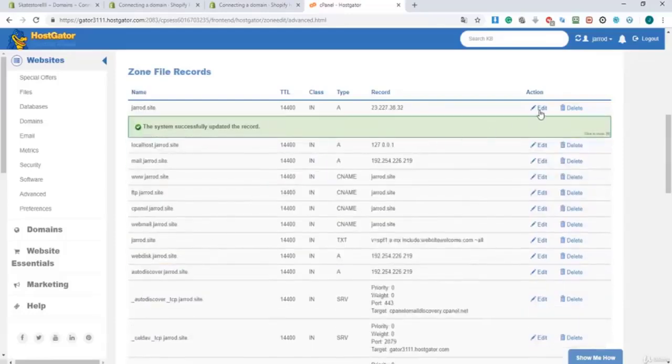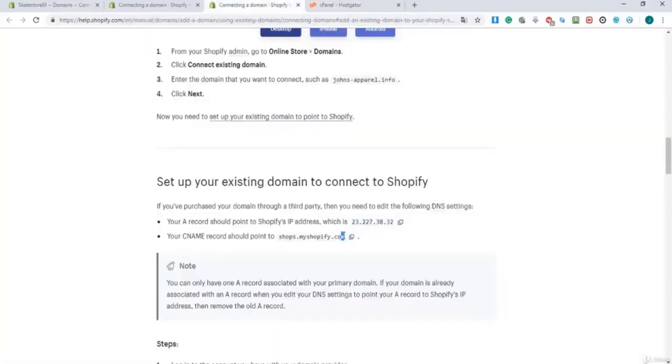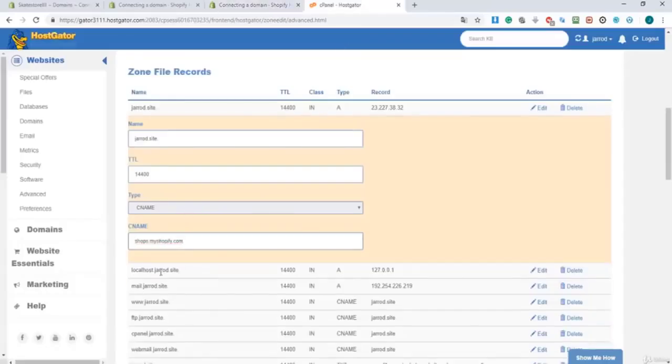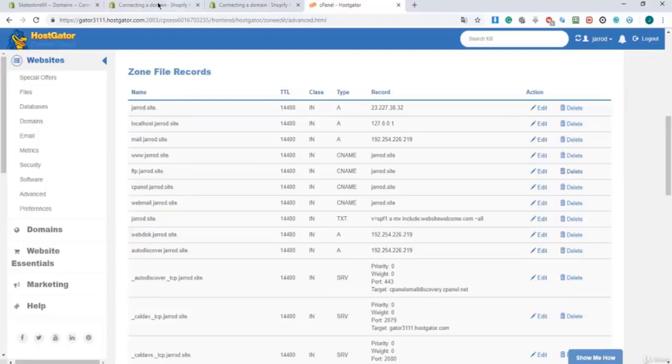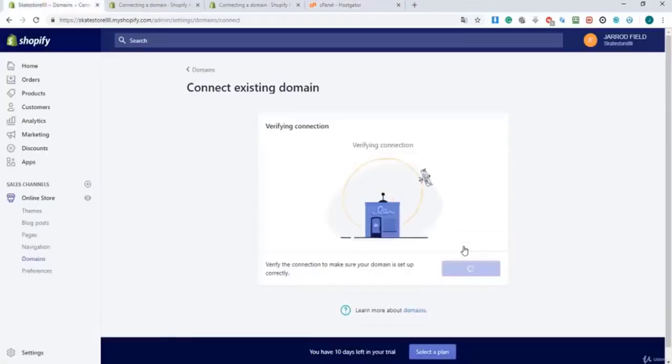Okay, that's done. Now the second step: click on edit, click on CNAME, and connect here your shops.myshopify.com, so it will connect to your Shopify store. I enter it right over here and click on edit record. Okay, and then you're done. Now we're going to do the last step, connecting it: verify connection.